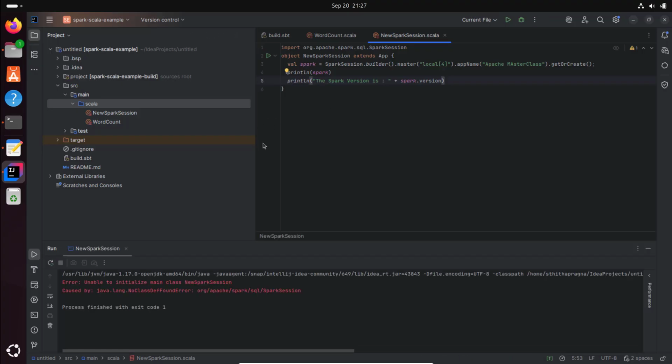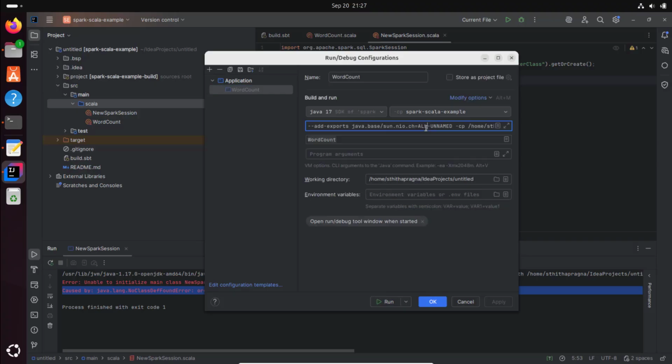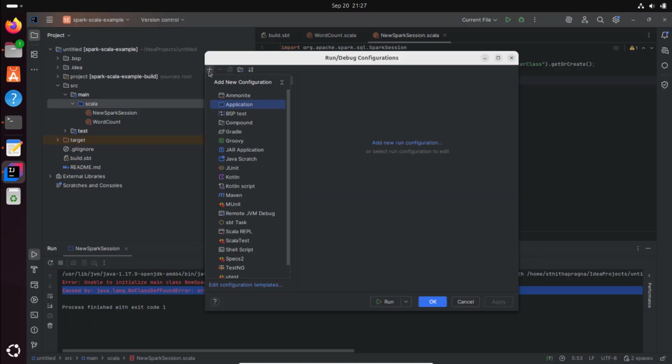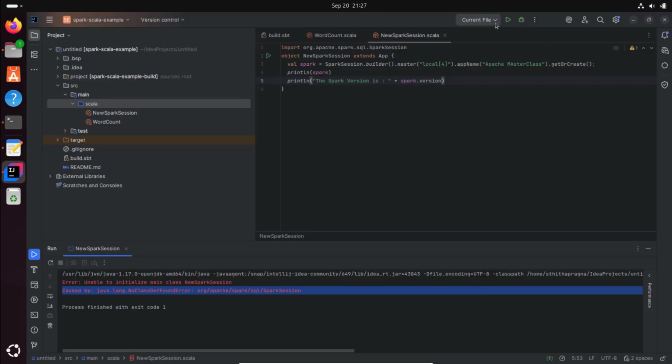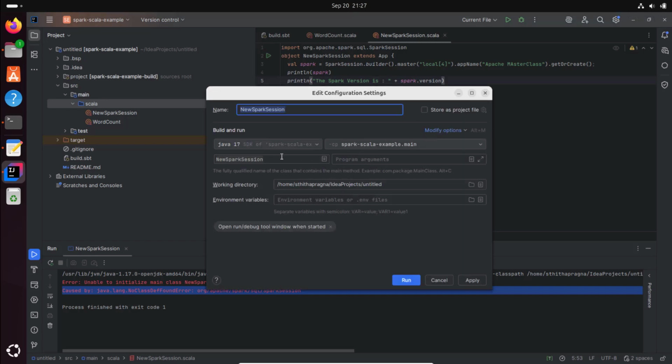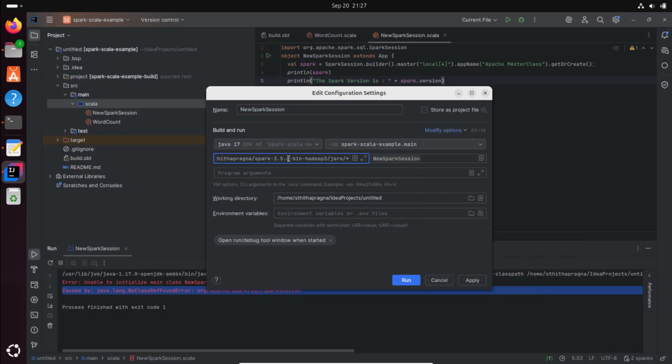So let's do that. Let's go here, edit, run with parameters, and then let's go this, add VM, copy paste that, apply, run.